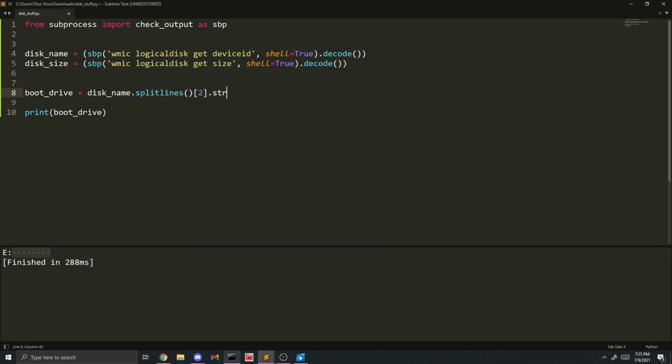So we can use the .strip method to take away any remaining white space. Now if we print this, it removed all of it. So in the boot drive variable, we also want it to include the disk size. If you remember, the disk size was in bytes, so we'll need to convert that.